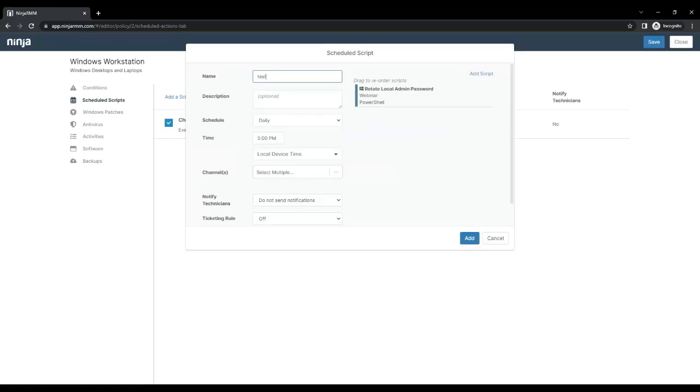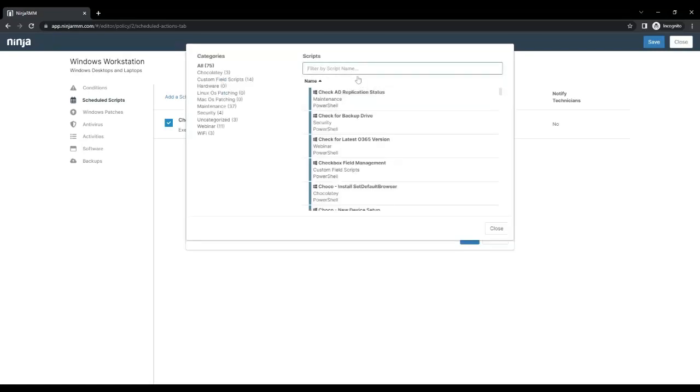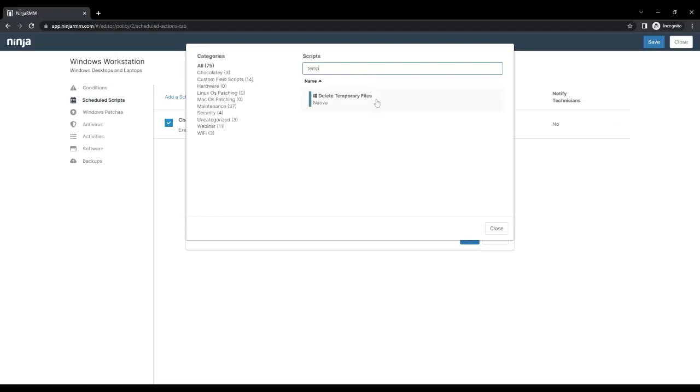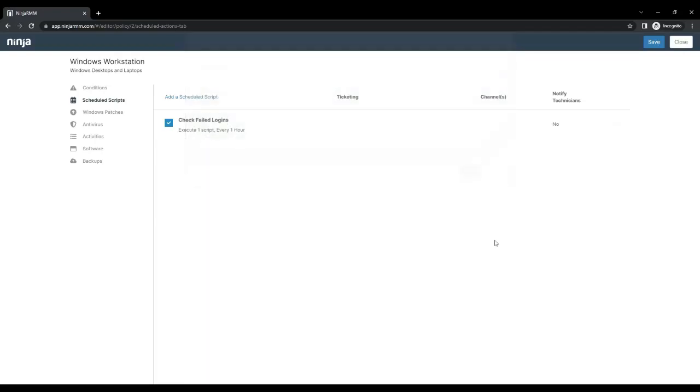You could say, okay, let's go ahead and just run the script to rotate the local admin password on my devices. We have additional scripts that you could run scheduled. Another one that's very popular is delete temporary files. A lot of people will tie that together with a condition, though, to say, if there's high disk use or low disk free space, let's just automatically clean up the temp file folder.